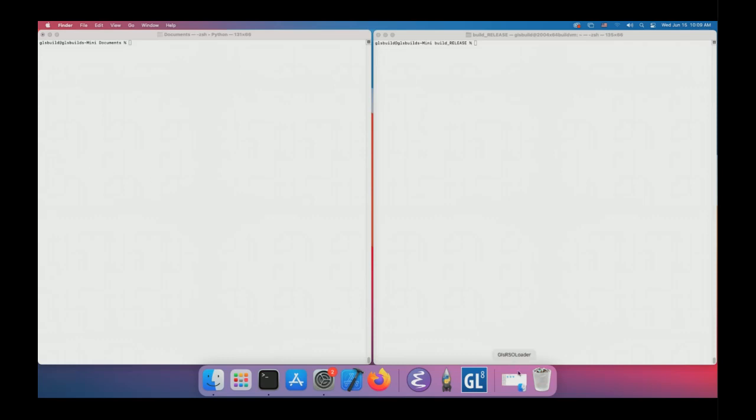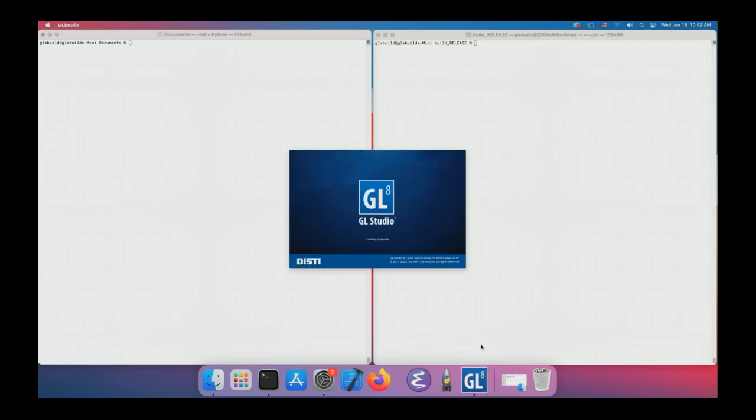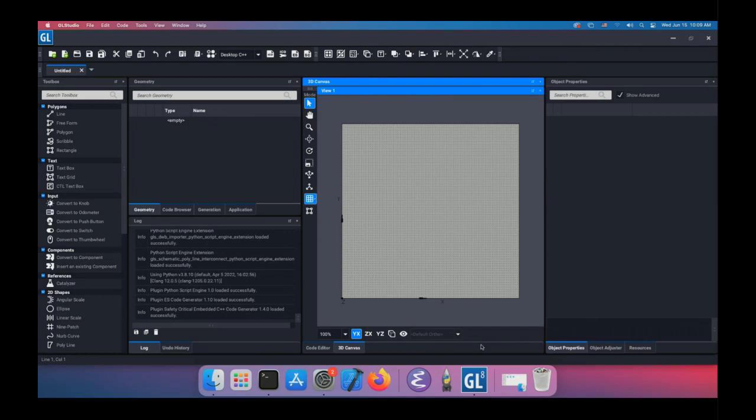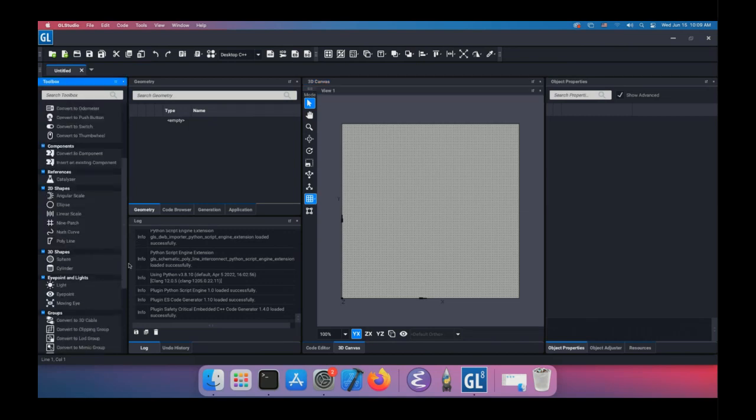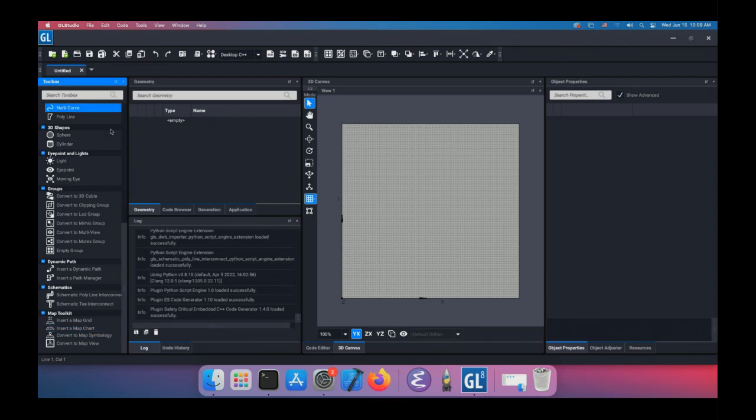So the first thing I'm going to do is launch GLStudio on macOS, and we're going to create a new project. Something to keep in mind, you can check to see if you've installed MapToolkt. I've just scrolled the toolbox down to the very bottom, and you'll notice that if you have these 4 MapToolkt objects, then you are using an installation with MapToolkt installed.